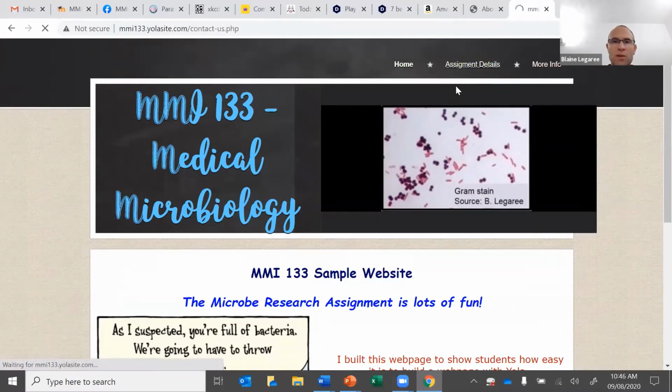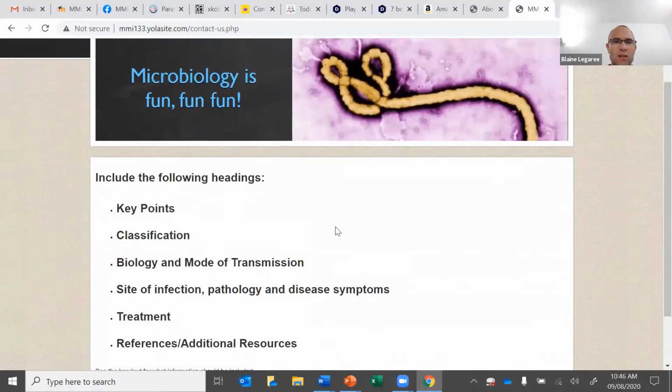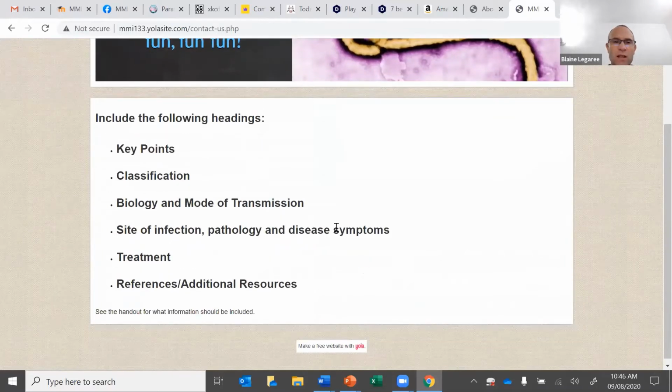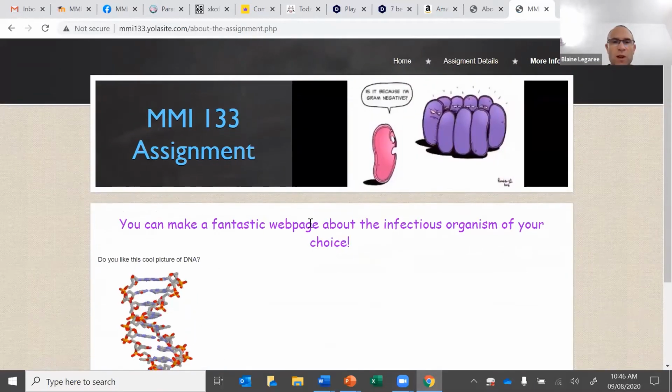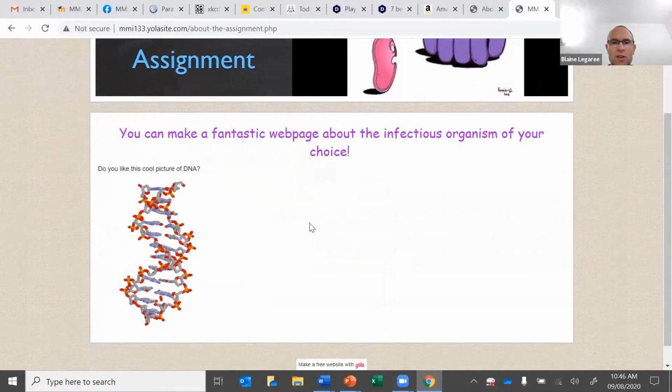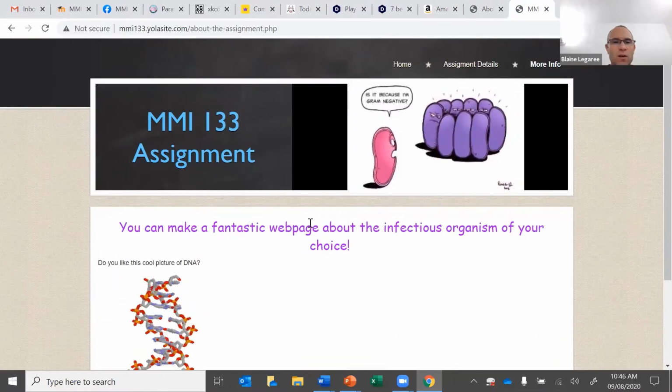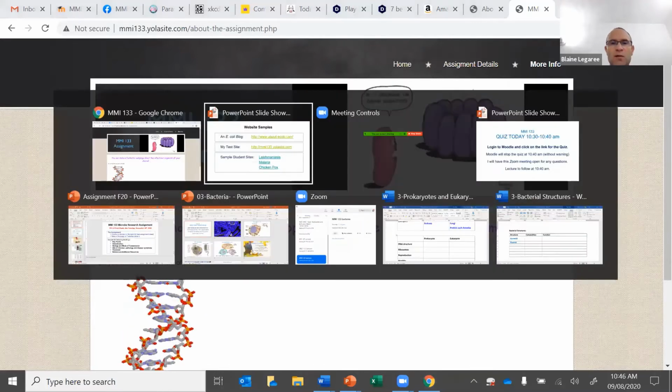There's some other tabs here. You see assignment details. It reminds you to use the following headings because I'm going to be looking for these things when I mark it. So make sure you do have the following sections. More information. You can make a fantastic web page. So I'll have the link for you for this on Moodle for you to check out. I have some other ones I'll show you.